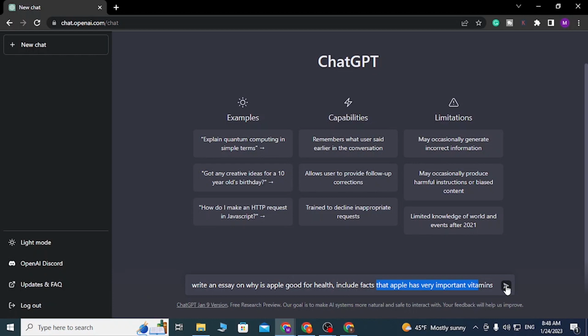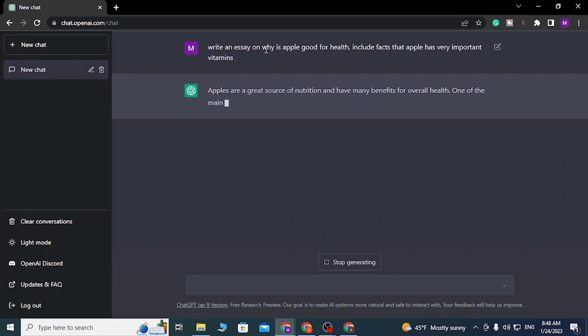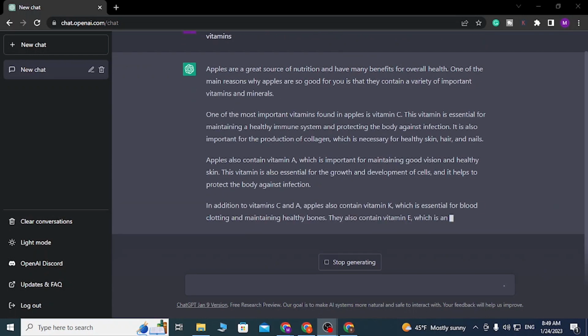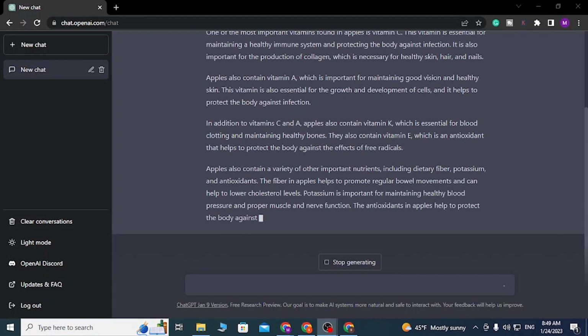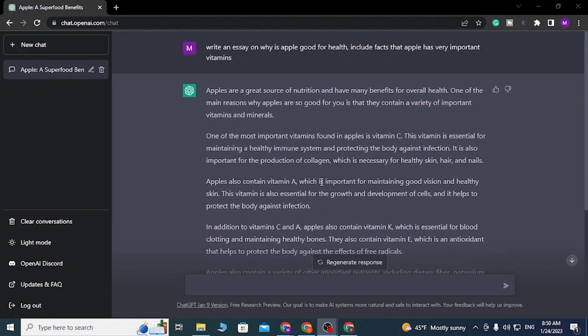And let's click on generate, or the airplane icon at the side over here. Let's click over there, and ChatGPT will start to generate an essay on why Apple is good for health. And you can see, guys, ChatGPT has generated an awesome essay, and let's go through it.